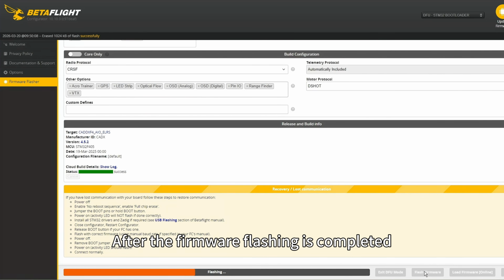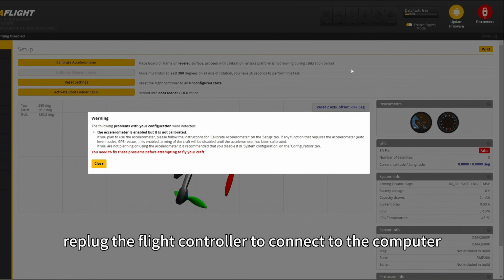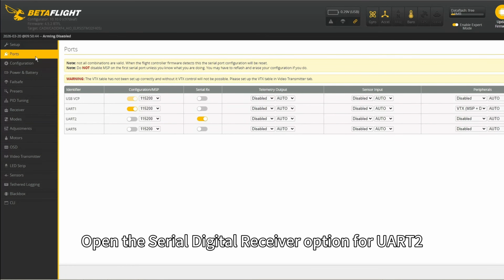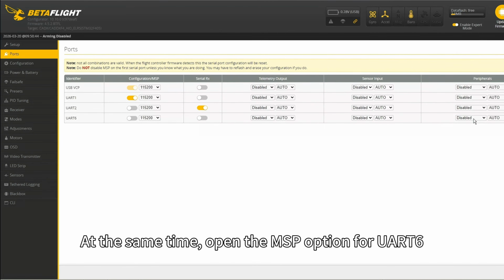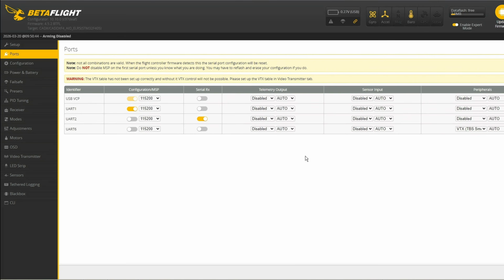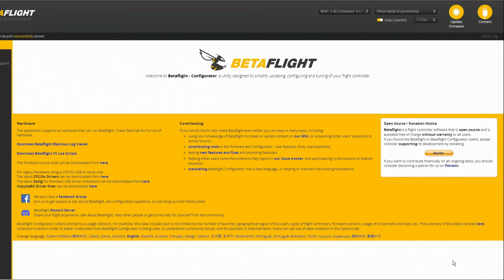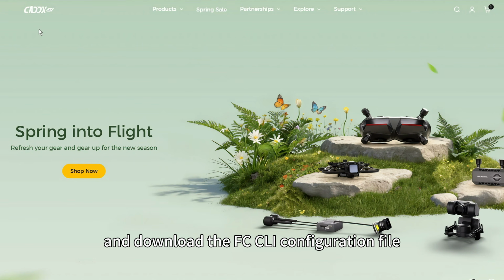After the firmware flashing is completed, replug the flight controller to connect to the computer. Click the ports. Open the serial digital receiver option for UART2. At the same time, open the MSP option for UART6. And select VTX MSP DisplayPort in the peripherals. And save the settings.